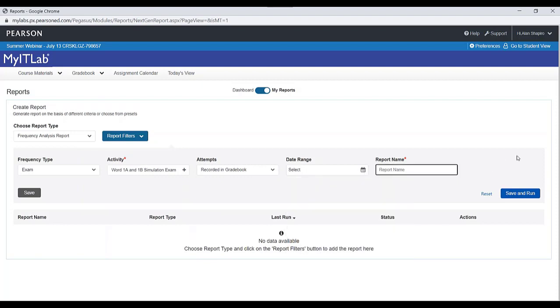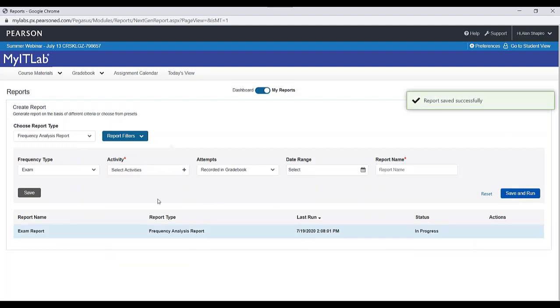A report name is required for all reports. Enter a report name. When you click Save and Run, you will not immediately see the results. You will see that the report status is in progress. Note, your report is placed in a queue to run on the server. The amount of time for the report to show up under the status column can vary. Please be patient. You may wish to do another activity within MyLab IT or log off and come back later once the report is run.